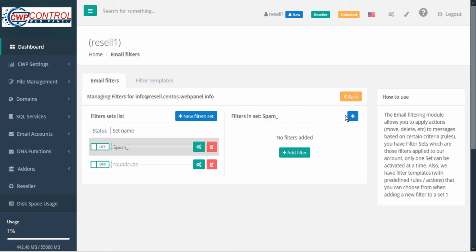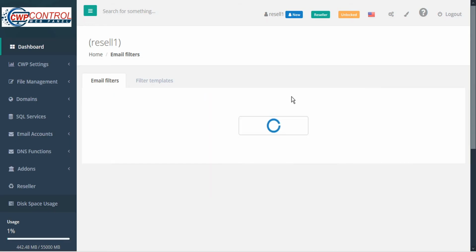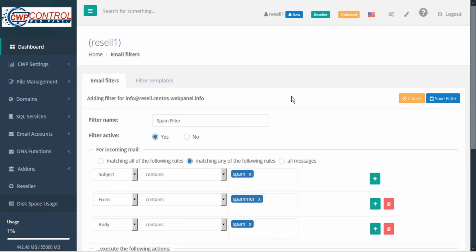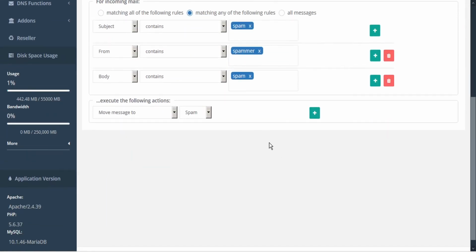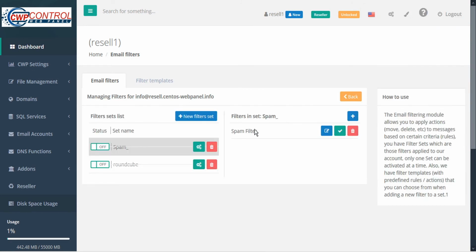So to add a filter to our set, we can click on the plus button here, and we can either create a new filter. We can also do that by clicking the green button here, or we can apply it from a template. And this shows us a list of the various templates that we just created in the previous step, and we can see the spam filter and the junk filter. So we'll go ahead and use this spam filter. And this gives us an opportunity to confirm our settings and then save. And you can see that the spam filter has been added to our filters column here.